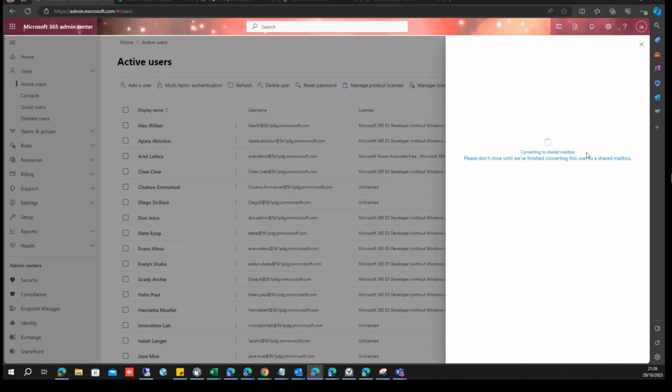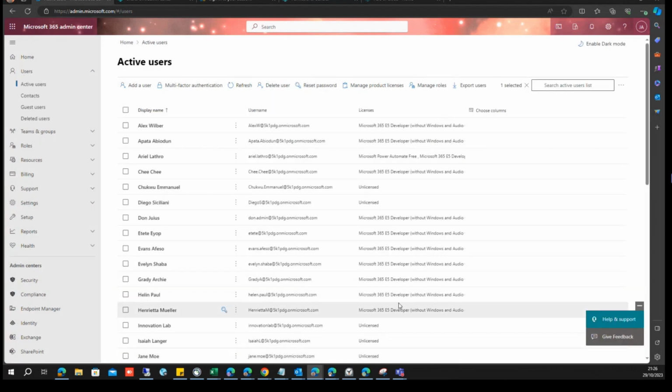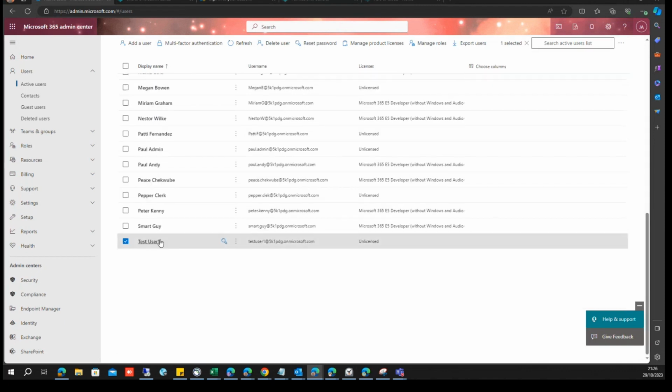As it is converting this mailbox to a shared mailbox, Joseph is going to get an email that he has been given access to test user one shared mailbox when this mailbox is fully converted. So it's updating the automatic reply. Now, please don't close until we finish converting this user mailbox to shared mailbox. So it's just converting now. So that is how it is done. So test user one has been converted. That is the mailbox. So you close, right?